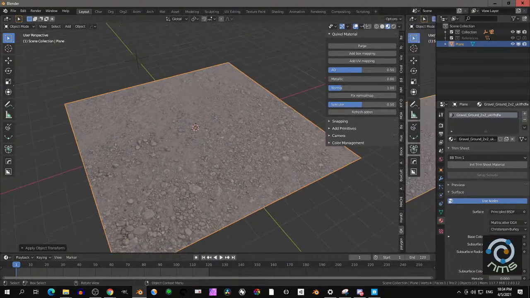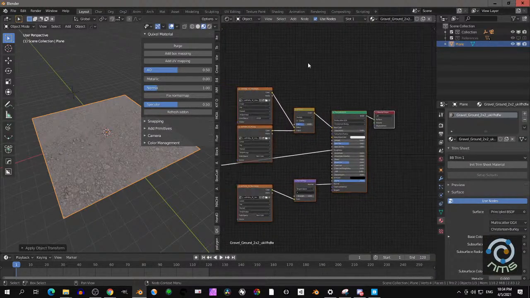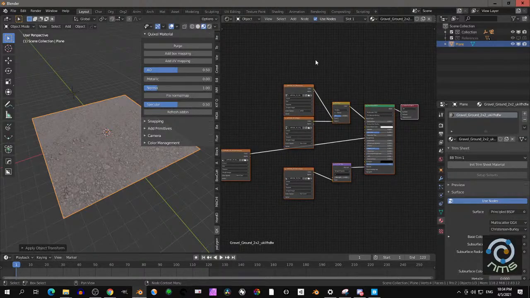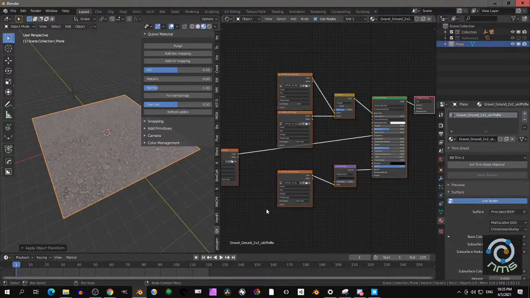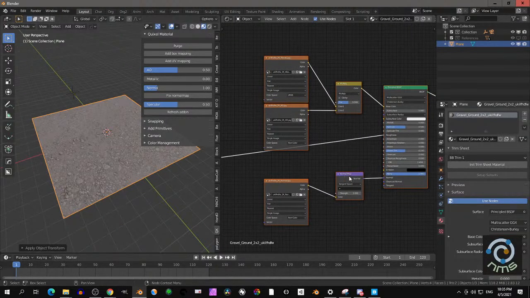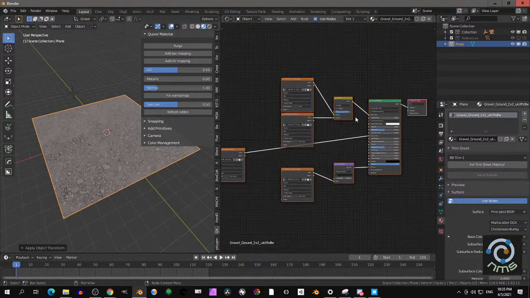Now if I open another editor, and then I go to the shader editor, this is what Quixel Bridge gives you. So it gives you a shader, and then it gives you a few maps: the normal map, and these two, this one is for ambient occlusion, and there's the albedo, and then you can mix a little bit of ambient occlusion. So that is what Quixel Bridge is doing.